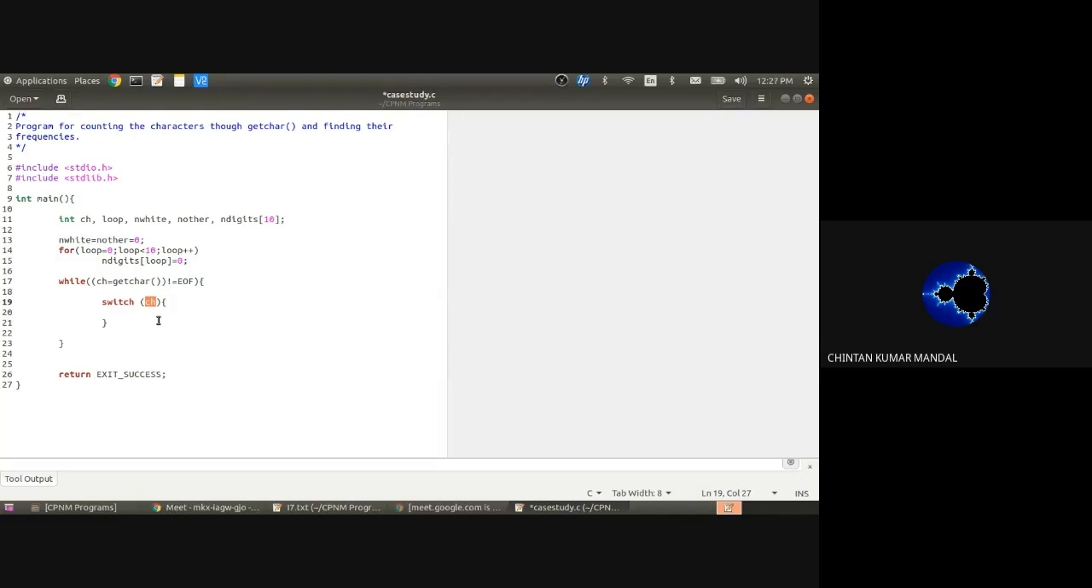So switches are very good when you want to work with menu-driven programs, right? If you have a menu-driven program, with a switch you can do all your stuff, because in a menu-driven program you only take inputs like a single character or a single number. So switch statements are very good for working around those things. Okay, so I have got a case of a space, right?